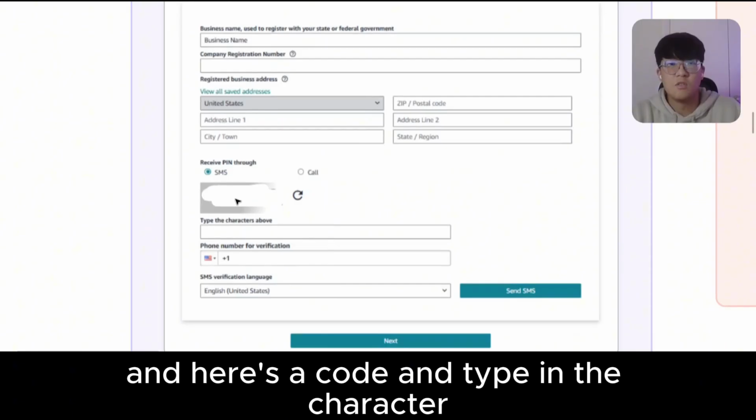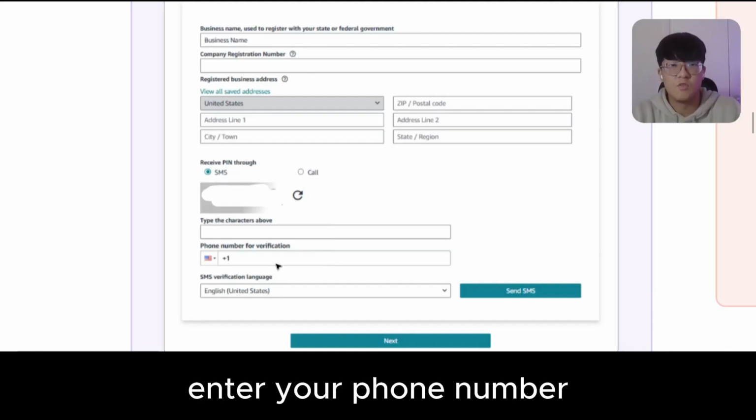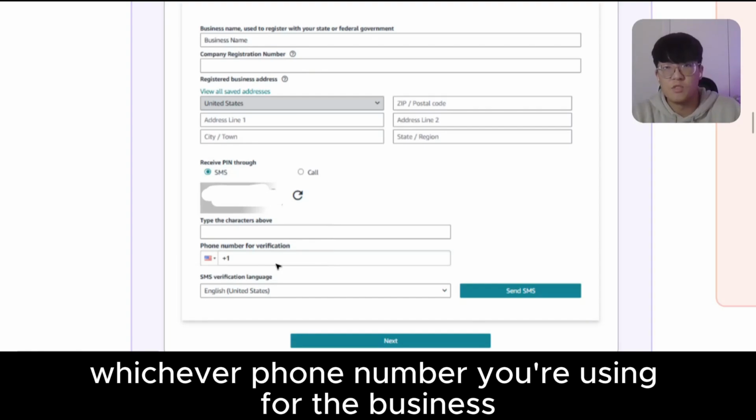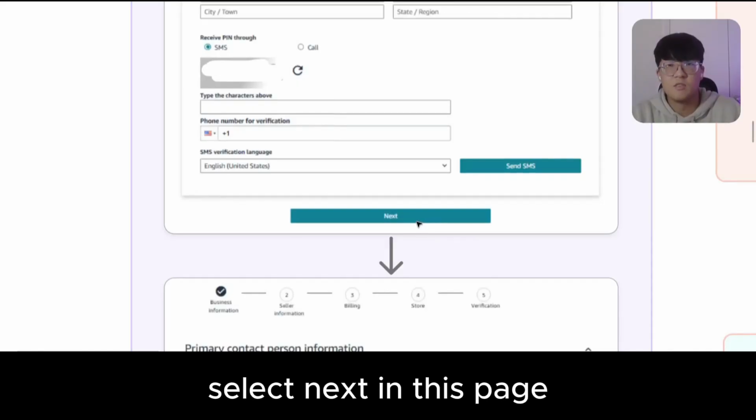And here's a code, and type in the characters. Receive a code by SMS. Once you type in the characters, enter your phone number, whichever phone number you're using for the business, and then send message. After you type in the message, select next.